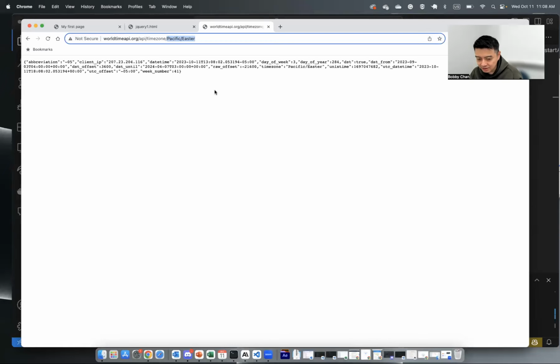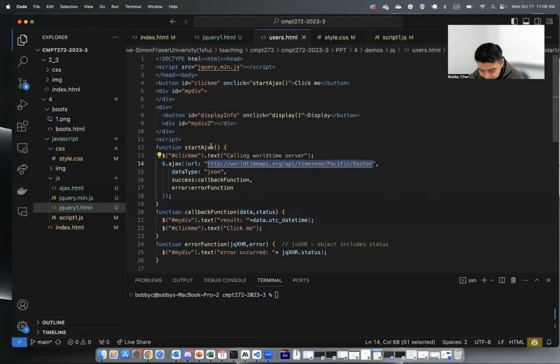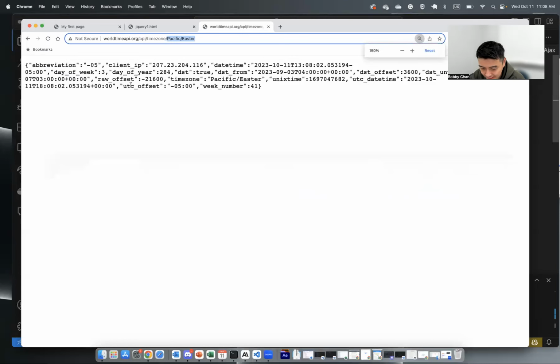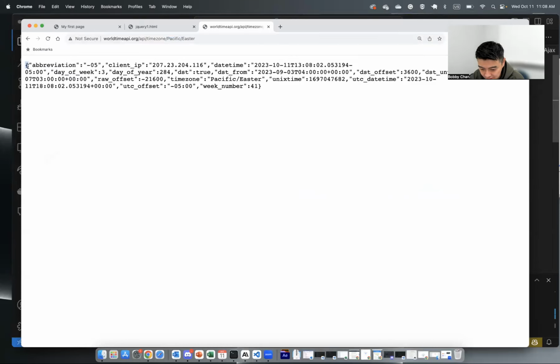Basically what AJAX is doing is sending a call to this URL. It's saying that the data type is JSON. If we look closely, the response that we're getting is actually JSON. Here's our squiggly bracket. It's saying that the abbreviation is -05. The client IP is this, the IP that I'm sending it with. Here's the date time, the day of the week, day of the year, and so on. It gives me the exact time.